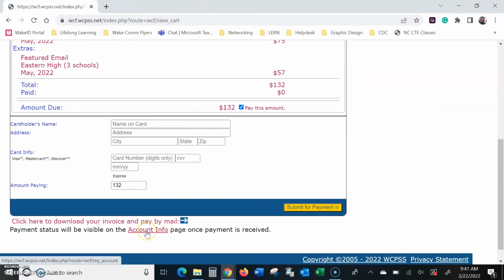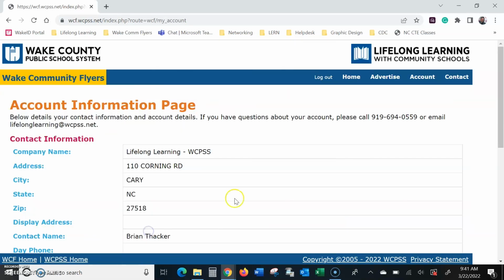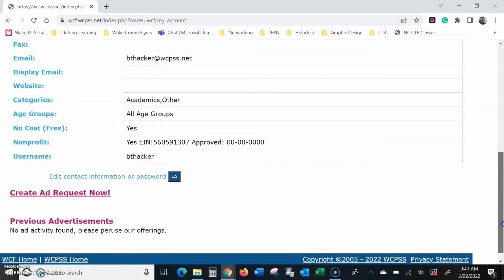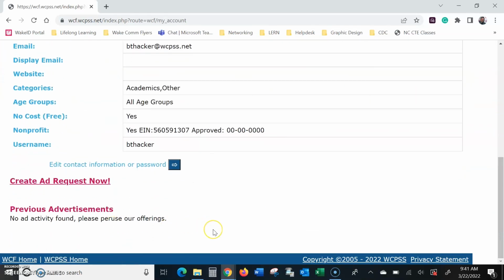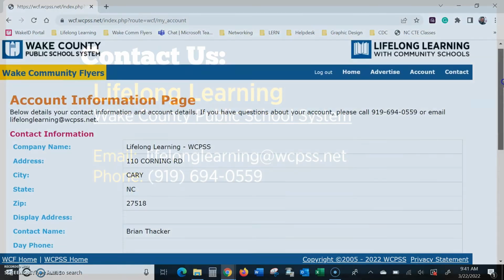You'll notice down here it talks about your payment status will be visible on account info area down here once you have made your payment and everything is cleared. So you can go back historically and go see what you submitted.